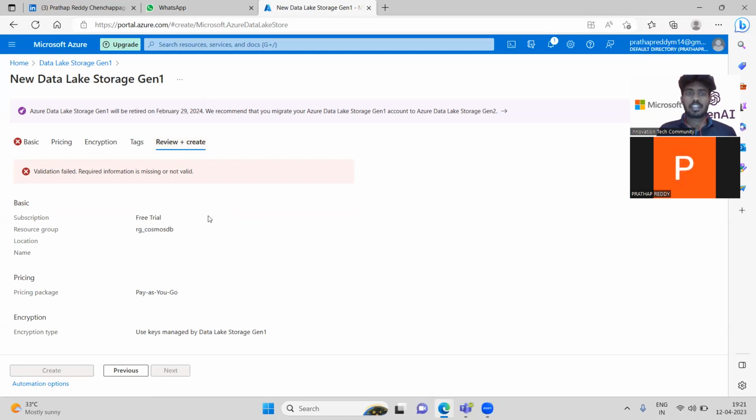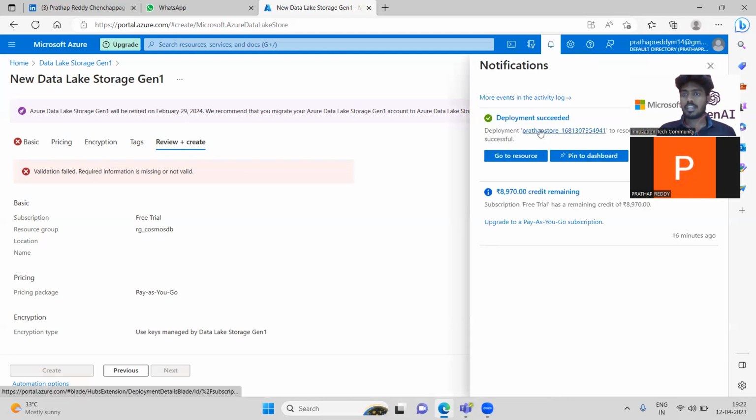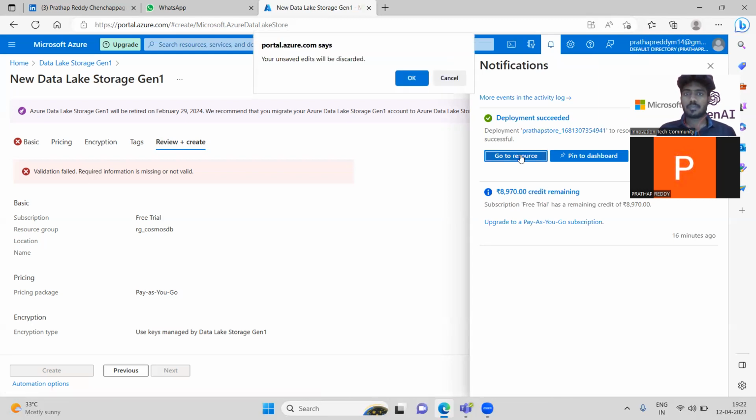So it is not working right now. We have to create an ADLS Gen 2 account, and it will work. So instead of Gen 1, I would like to take one more session on ADLS Gen 2. At that time, I will create the Gen 2. Today I will tell you only about storage accounts. Deployment is already completed for this storage account, so go to resource.